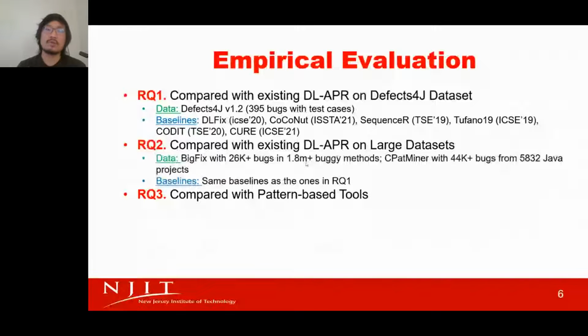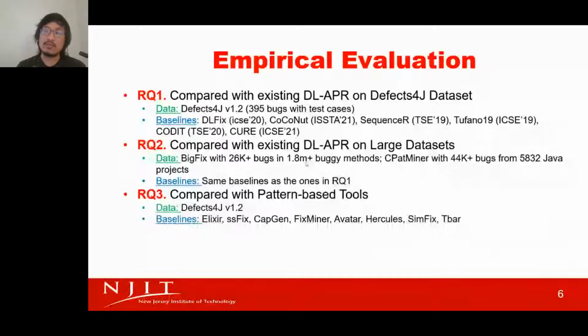Then in RQ2, we also tested on large datasets. Specifically, we evaluated on two large datasets. One is BigFix, the other one is CPatMiner. The baselines are the same as in RQ1. In RQ3, we compared it with the pattern-based tools, for example the top-performing ones, Hercules and TBar. These are the most recent achievements in pattern-based tools.